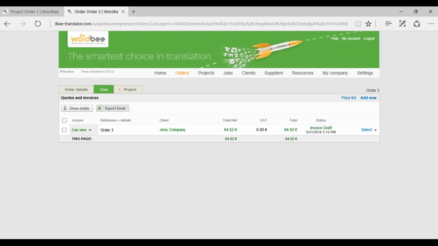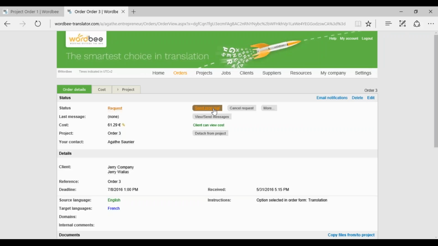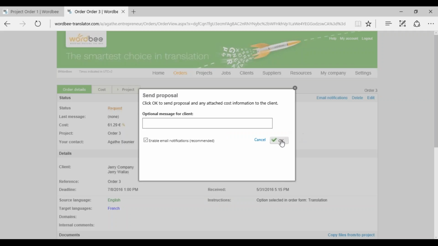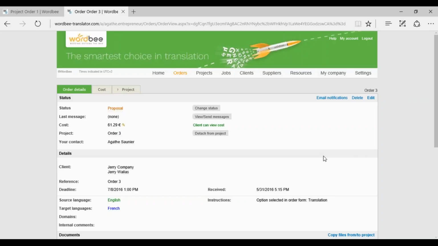Okay, I've modified the invoice, then I get back to the order, and then I can send the proposal. So send the invoice draft that I've created, that I've modified. And then the client can accept or not this proposal. When the client accepts this proposal, I will be able to start the project. And you can see here a project tab linked to this order.